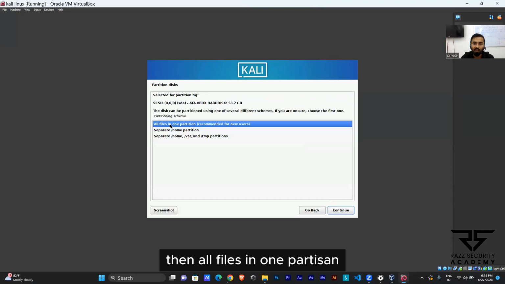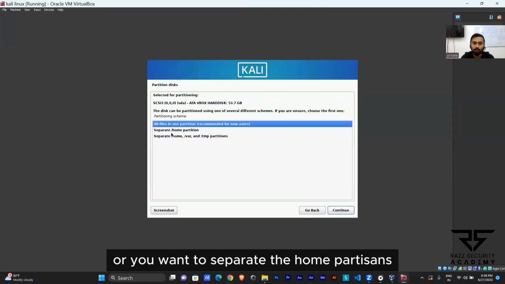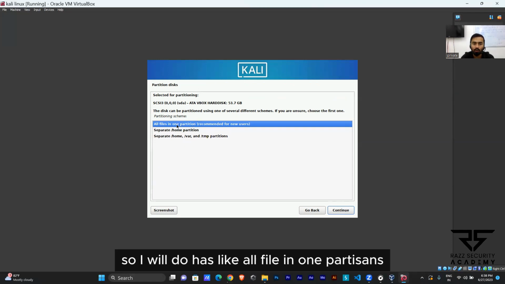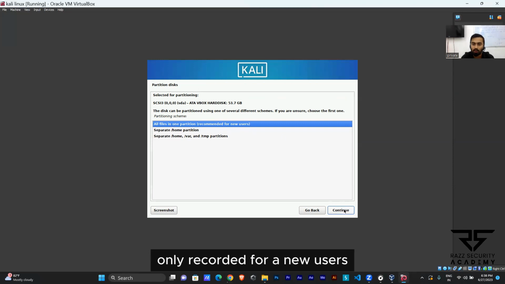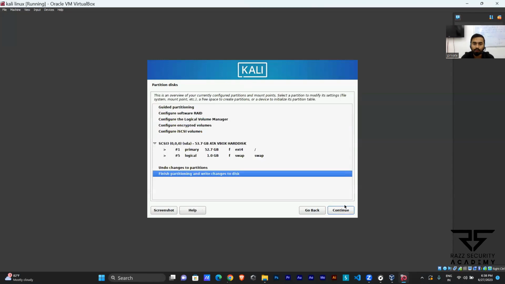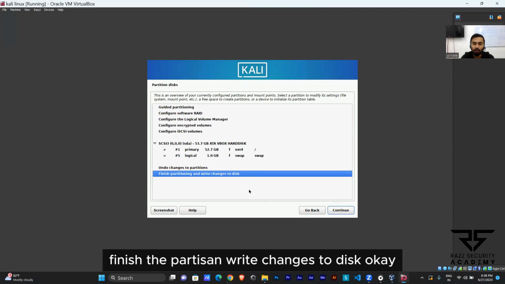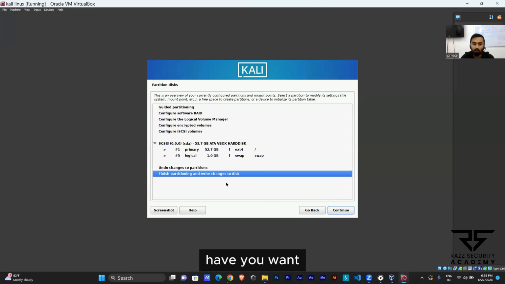Continue. Then it asks whether all files in one partition, or separate home partition, or separate home and var. I will choose all files in one partition, which is recommended for new users. So I'll go with the first one. Once everything is done, finish partitioning and write changes to disk. Whatever you have done with the disk, if you want to write, it means you want to save it.